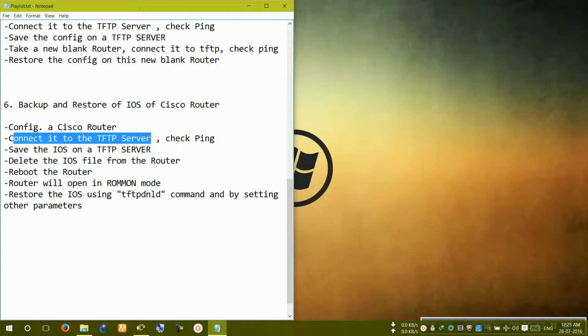In our last lecture, we took the backup and restore of the configuration. In this lecture, we are going to take backup and restore of the IOS of the Cisco router, which is stored in the flash. Now, we are going to connect the TFTP server, check the communication, and save the IOS which is inside the flash of the router on the TFTP server. And the command guys that we're going to use is copy. We're going to use this command to copy the IOS to the TFTP server.